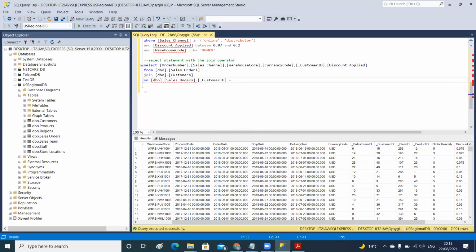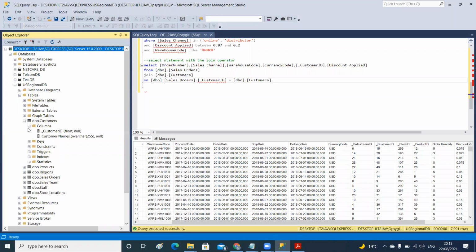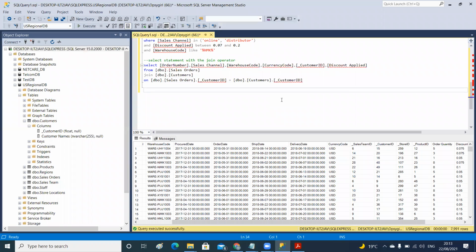Equal, then my customers table, then the primary key of that customers table, or the linking column, which is the same as customer ID. Right, so with this now, I can get the customer information because everything here will give me both tables.